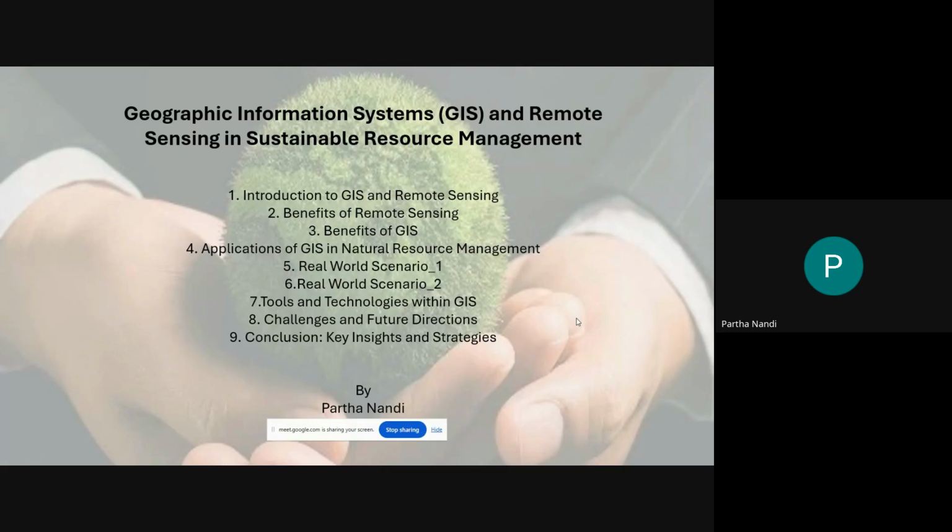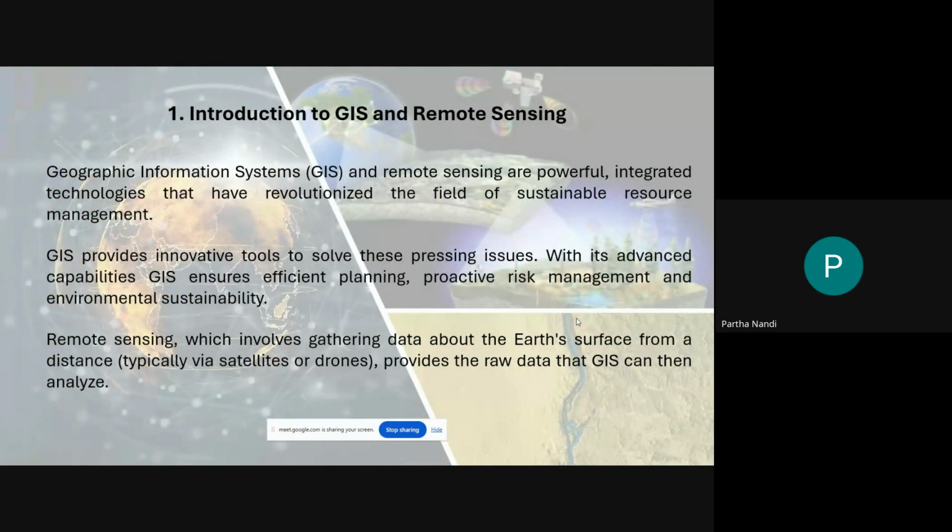Going to the first slide, that is about geographic information system and remote sensing. Geographic information system and remote sensing are powerful and integrated technologies, as you all know, that have revolutionized the field of sustainable resource management day by day. By providing a comprehensive and data-rich view of the earth, they enable more informed decision making, efficient planning for planners, and effective monitoring in natural resource management.